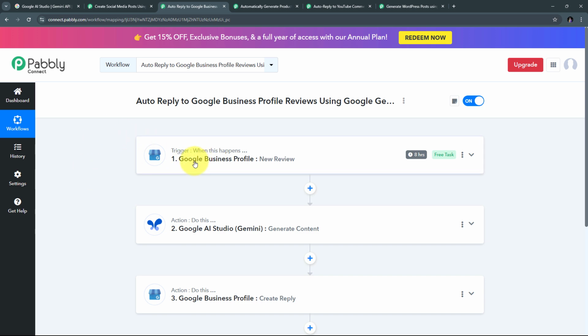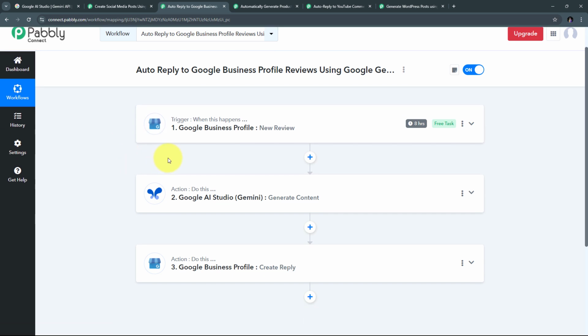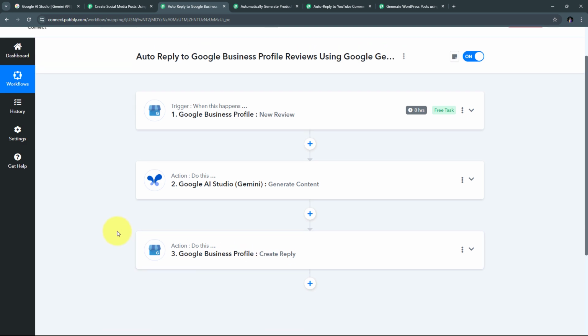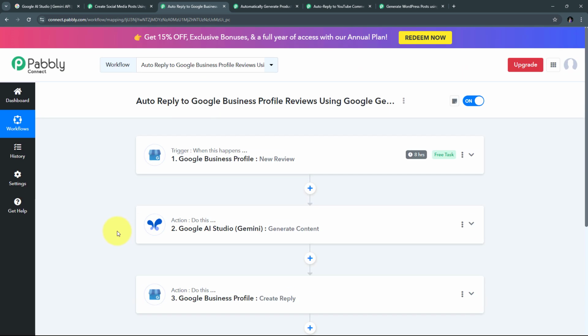So here in my trigger, I'm going to use Google Business Profile as my trigger application. A new review is going to be my trigger event. So for every new review, I'm going to get the response here in Pabbly Connect. And as I'm going to get a new review, then automatically by using Google Gemini, I'm going to generate the content for my reply for that review. And I'm going to generate the content according to the review if it is a positive or a negative review. After generating the reply by using Google Gemini, I can automatically create that reply for the review on my Google Business Profile. So here this is my second automation for building up my credibility and customer trust.